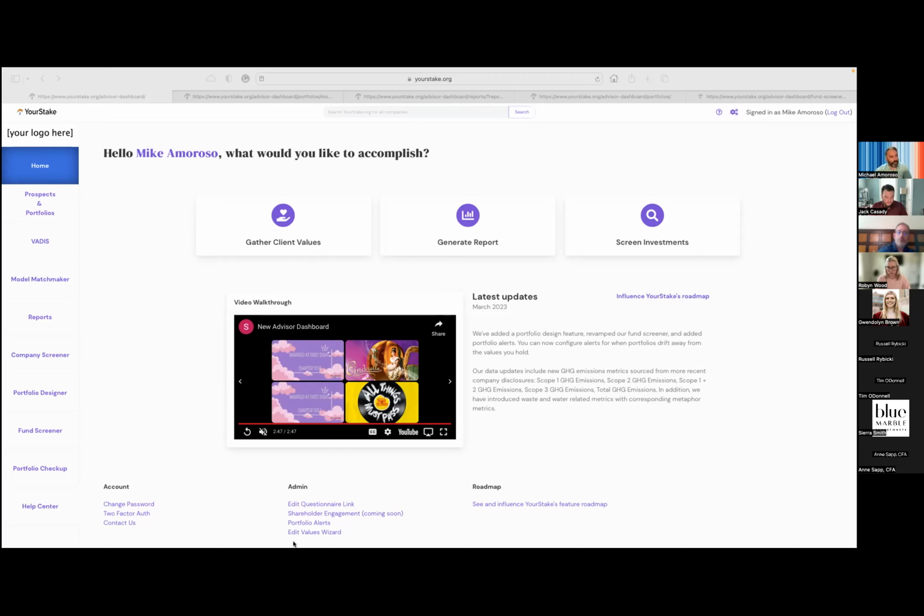So to start things off, you would log into YourStake here, and we're going to be going over some of the tools on the side that are available in our professional tier, particularly the Portfolio Designer and the Fund Screener, and we'll show you how you would continue within that scenario of we have a new client that we're looking at onboarding, and how can we differentiate our practice, right?